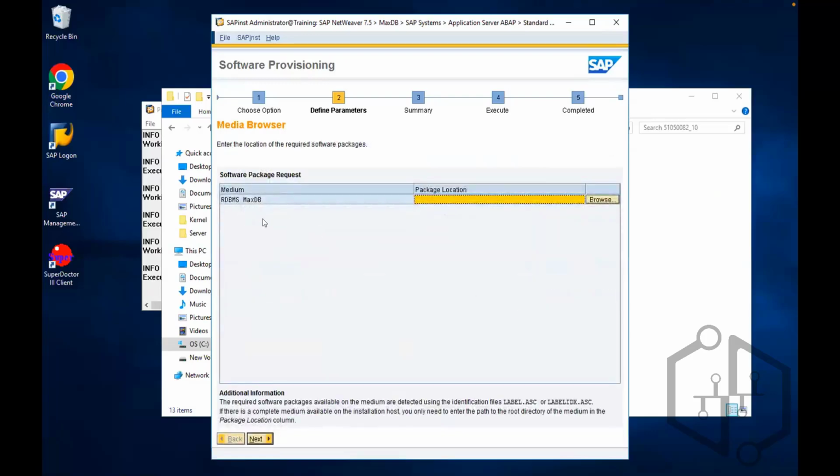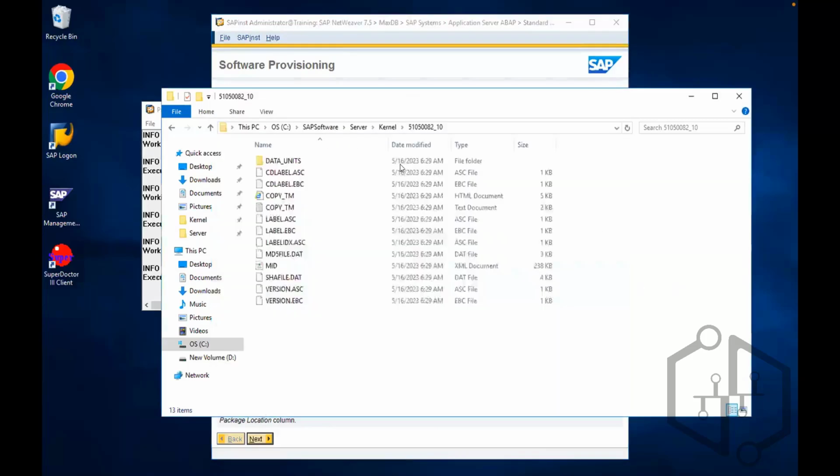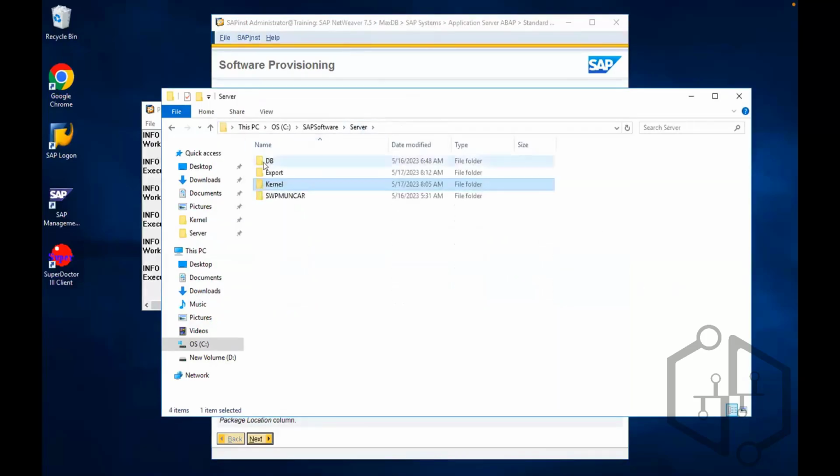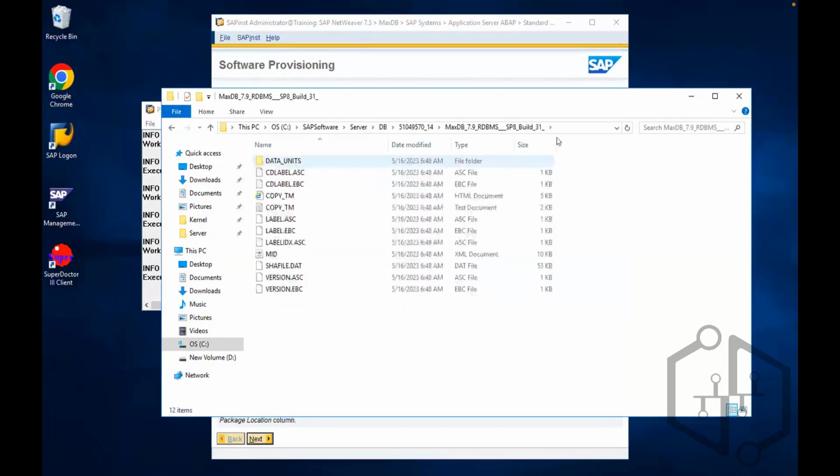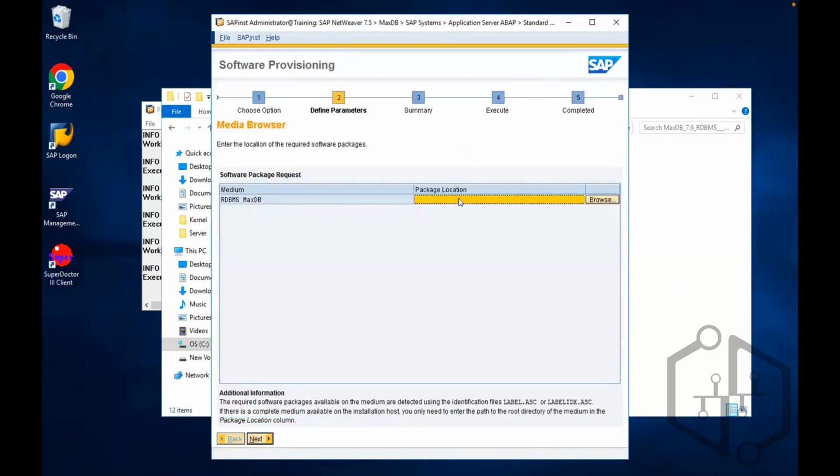Now it is asking for what software? Are you able to read what is written here? RDBMS, MaxDB. So it is asking for the relational database management software, MaxDB. The MaxDB software is here, under server, database, MaxDB. Here we have the label.asc file. In the label.asc file, we have complete information, the media location. So I just go there and then point here. Next.